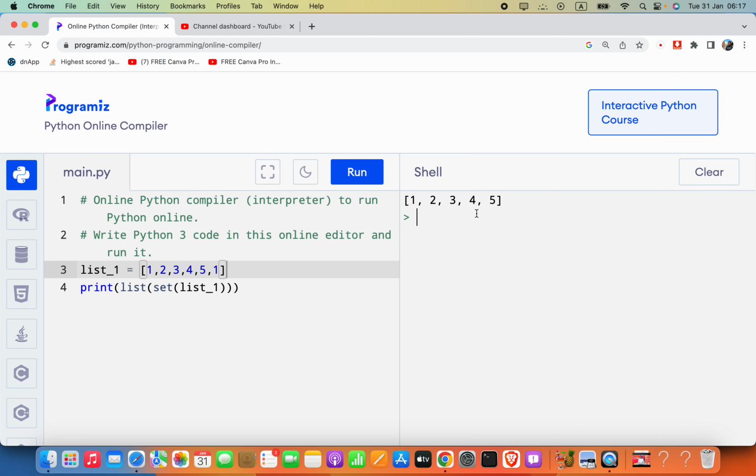Now in this example we first convert the list into a set, then we again convert it into a list. A set cannot have duplicate items in it, so a set keeps only one instance of the item.